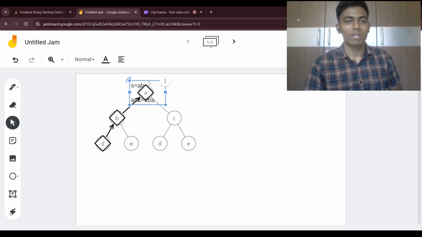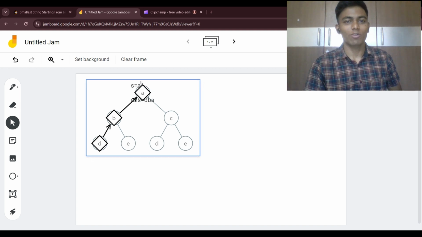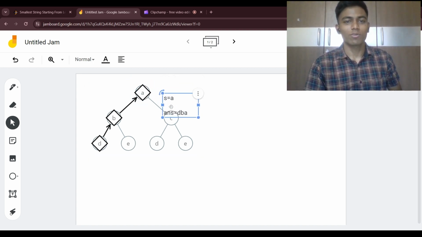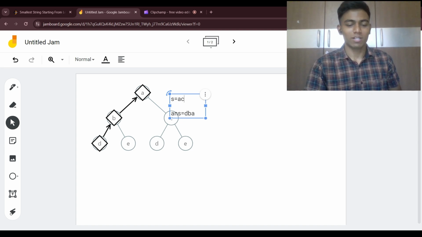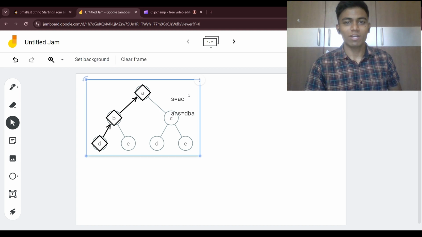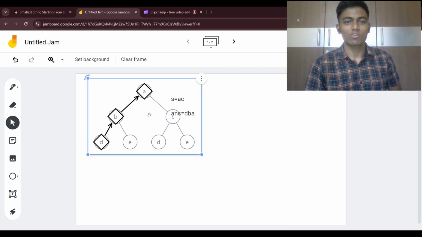Whenever it is coming back, we are going to pop this B, and then at this point we are going to make the recursive call where we add C for this particular right, and then again we are going to call left, which is going to be like this.